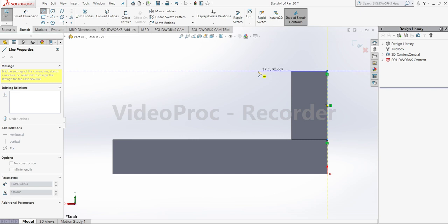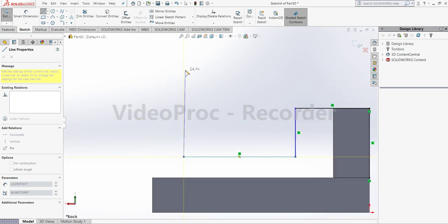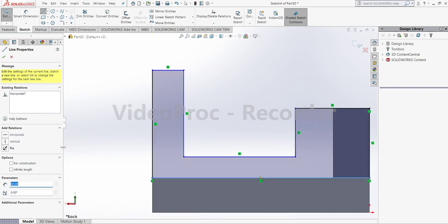So after that give it a length, then construct the shape first. So we need till here, so take the help of snap, then complete this figure. Okay, now the figure is closed. Click OK.